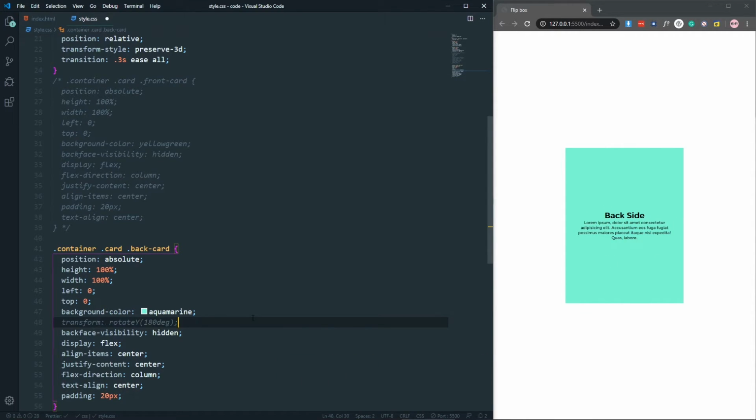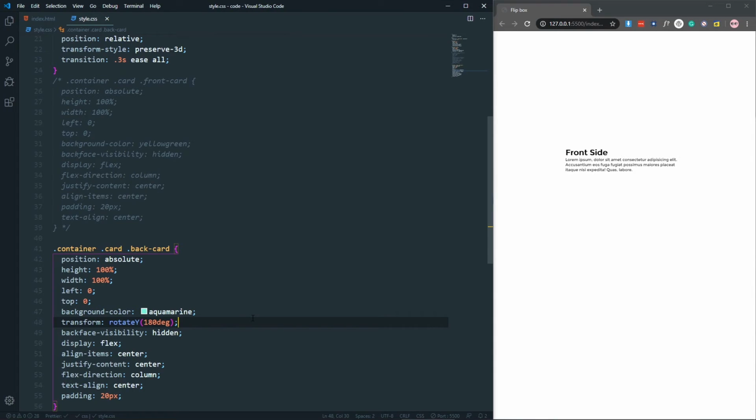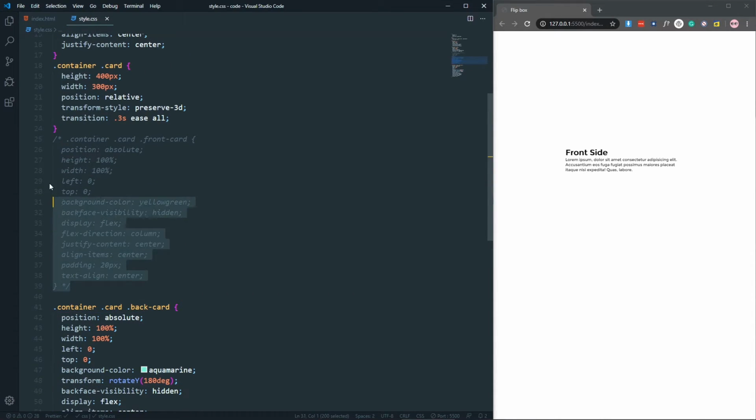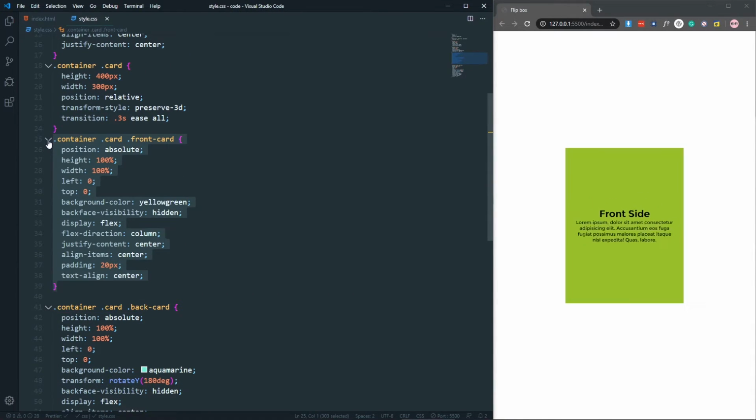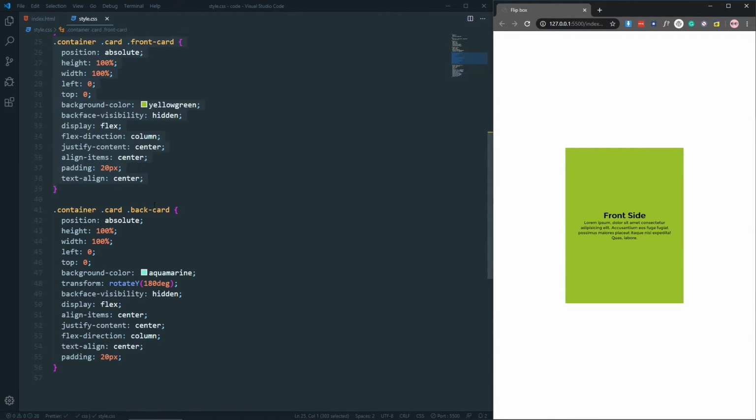So if I remove the comment, we can't see that, because it's saying that backface visibility is hidden. So let's also remove the comment from here. Now you can see that we can see only the front side. When it rotates, we will see our backside.